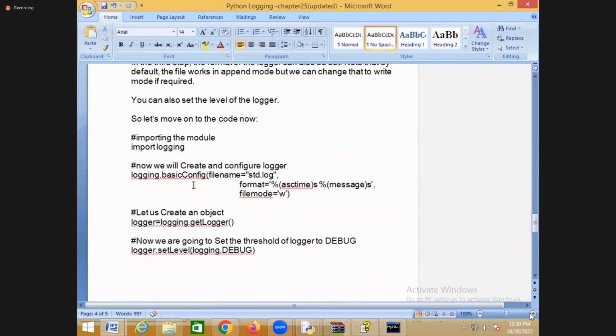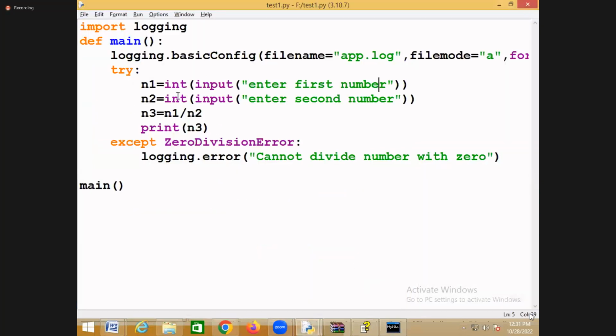If you want to display inside a file, you have to configure it by using one function called which one? Basic config function. And you have to define what here? Filename. And what is the name of the file I've given? std.log. So a simple example is this one. You have a try block. When there is an error, it will raise an exception or not? Yes, zero division error. And using logging, you are displaying which message? Error message. But where is this error message displayed? In a file.